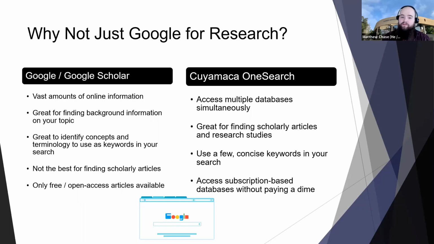They're also really great in that sense to identify concepts and terminology that you may not have been aware of, may not have come across before, and use them as keywords in your future searches, which would actually come into a lot of use when you use research databases or even OneSearch.